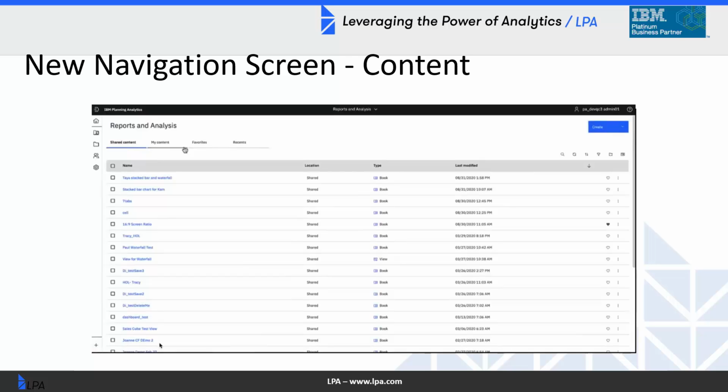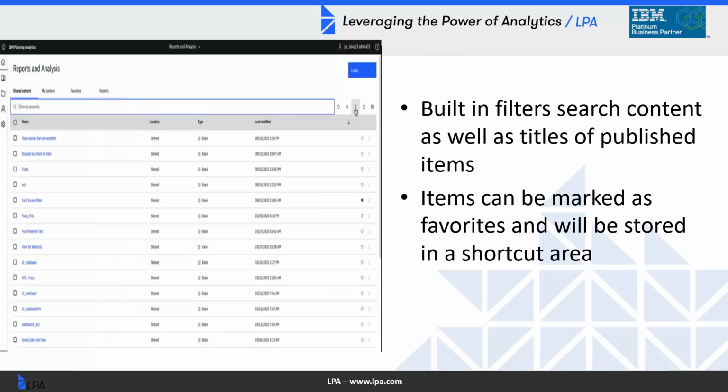And then you can go in and tag the things that are your favorites right from here. You do have some built-in filters at the top, where you can look at the titles of published items. And that's where you can mark them as favorite to create the shortcut.